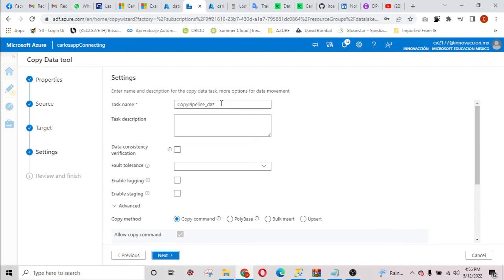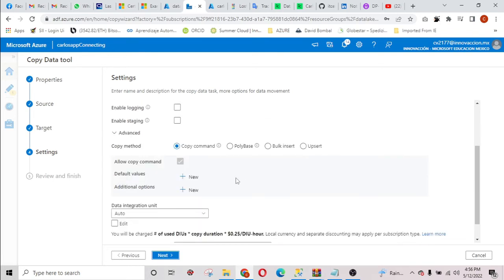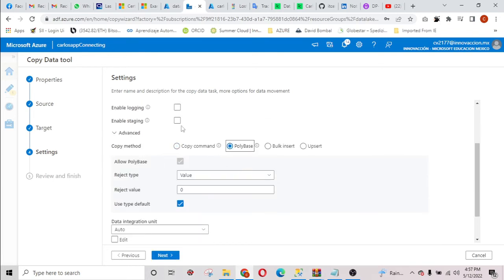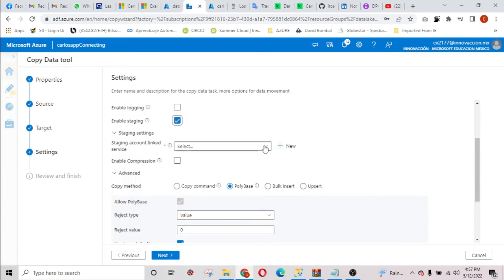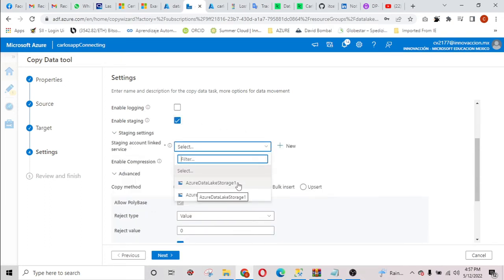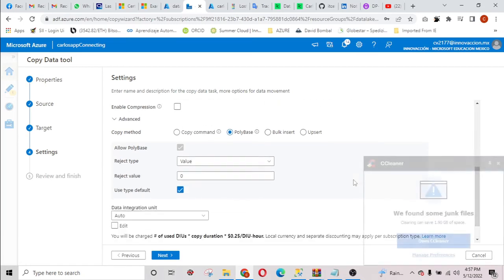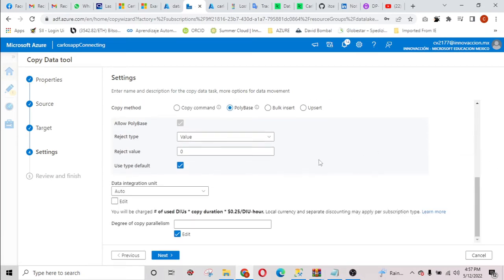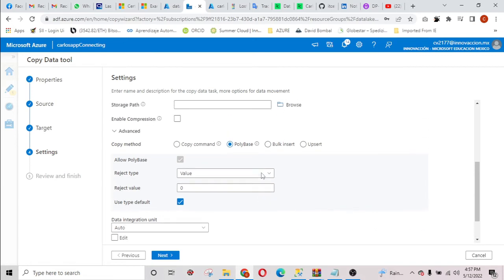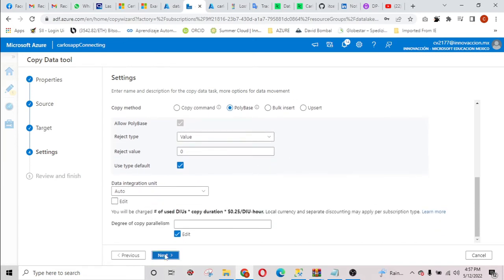You can give it a name here in the task name. I'm going to use Polybase. I'm going to enable staging. I need to select here my data lake resource. I'm going to hit next.